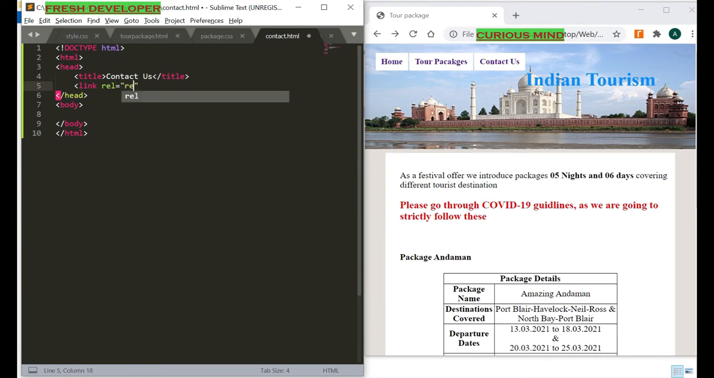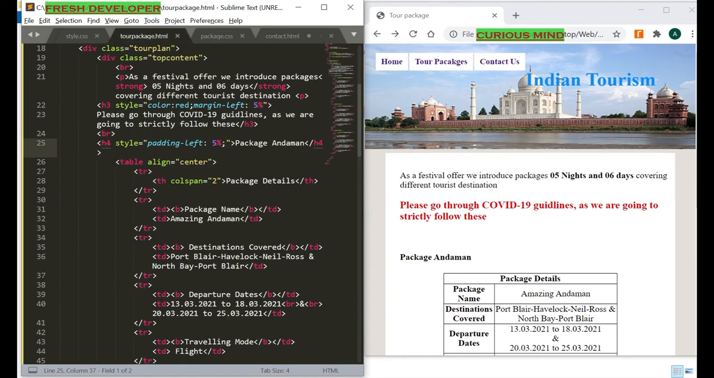Right, relations should be our style sheet. Okay, and the reference should be this contact.html. No, contact.css, right? Why would it be HTML? And in the body, I think blue will be fine. So I will copy these two packages' color, right?